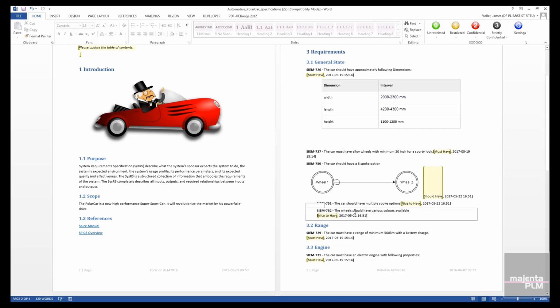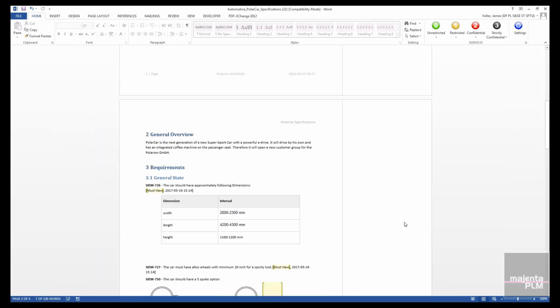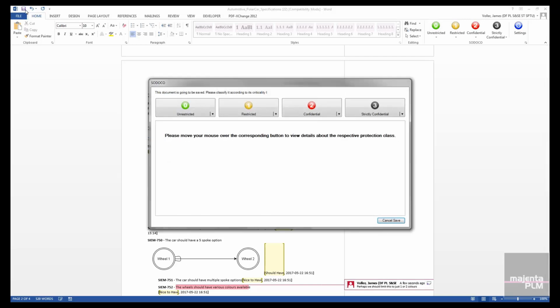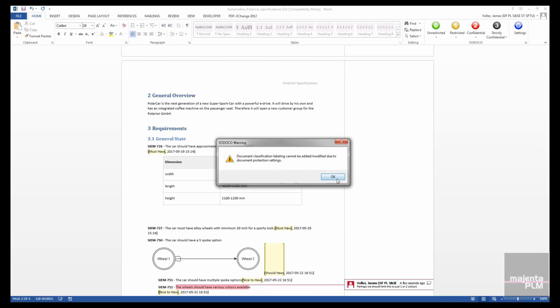If I add in a comment here using Word's functionality of commenting, and I can save the changes that have been made.